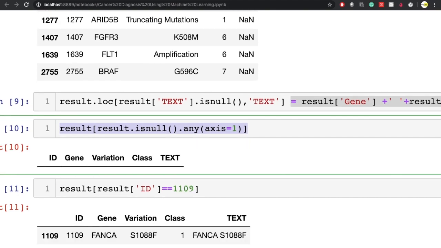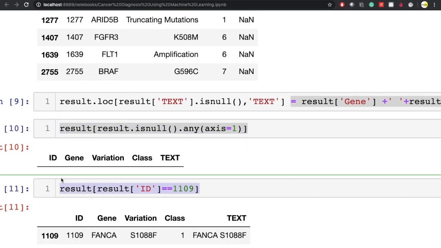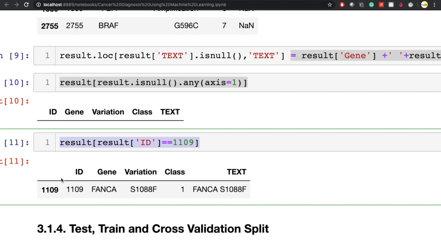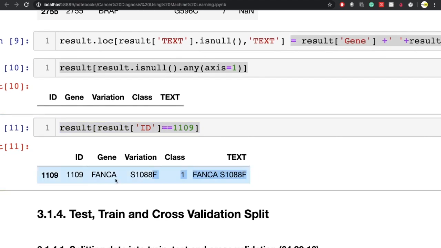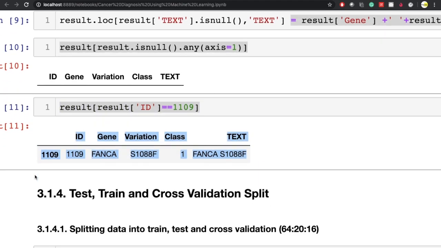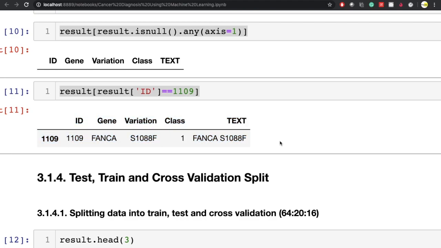Now when you check for missing data points, you will not find any missing data points. So far, we have done the pre-processing, checked for null values, and also fixed the empty values. So our data is ready to be used. After this, our next step is to split the data into train, test and cross-validation.